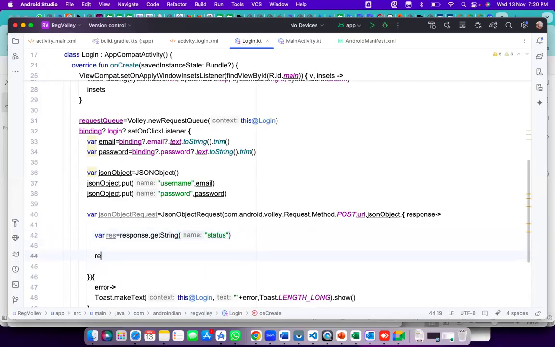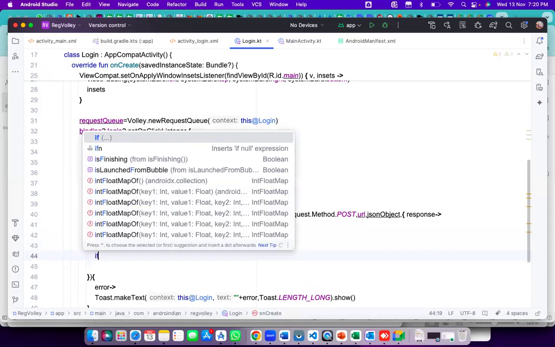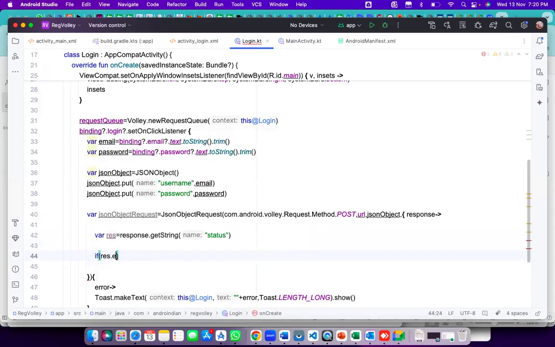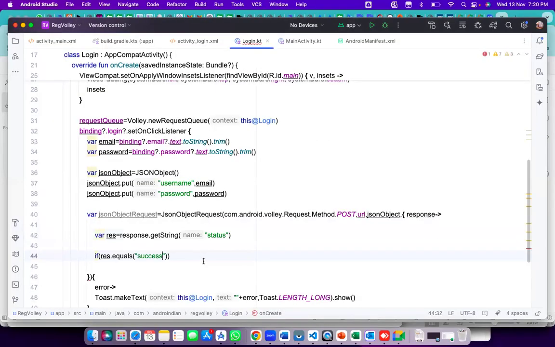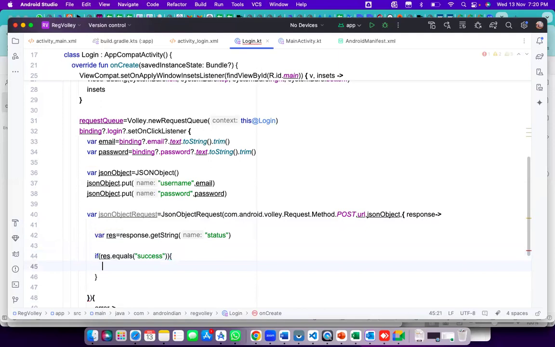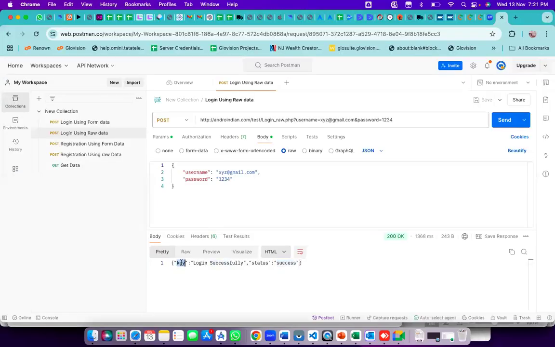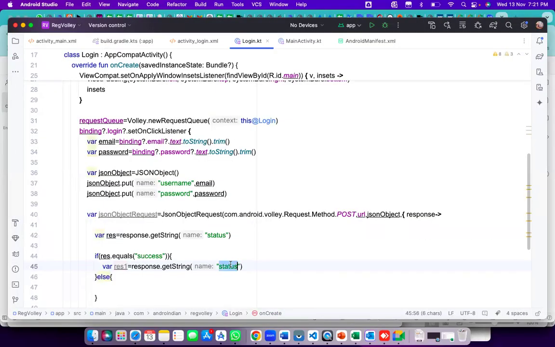Now, if res dot equals to here, the status is equal to success. Here we will write something else. For this too, here again, I want to get the response. So I'll treat that as res. Instead of status, this is the key I'm taking here. So key. Now this res1, I'll put in a toast.